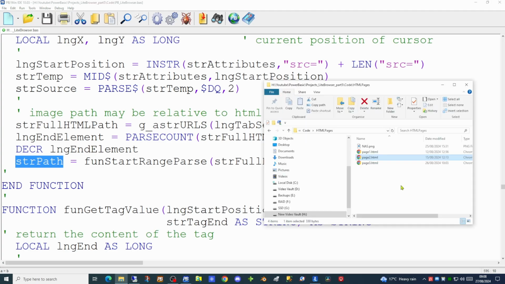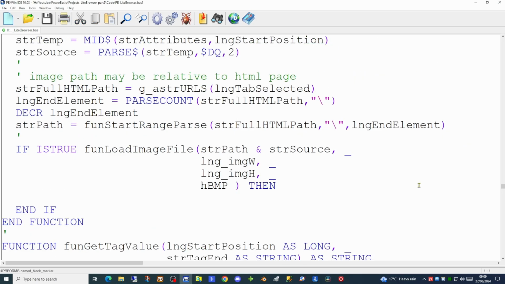Now that we have the name of the file, which in this case should be nas.png, we can now use the funload image file command in our new library to load this into a bitmap. So this function takes a number of parameters. First of all is the path and name of our file. Secondly, we are passing back from this function the width and the height of the image, and we're also passing back the handle to the bitmap we have populated.